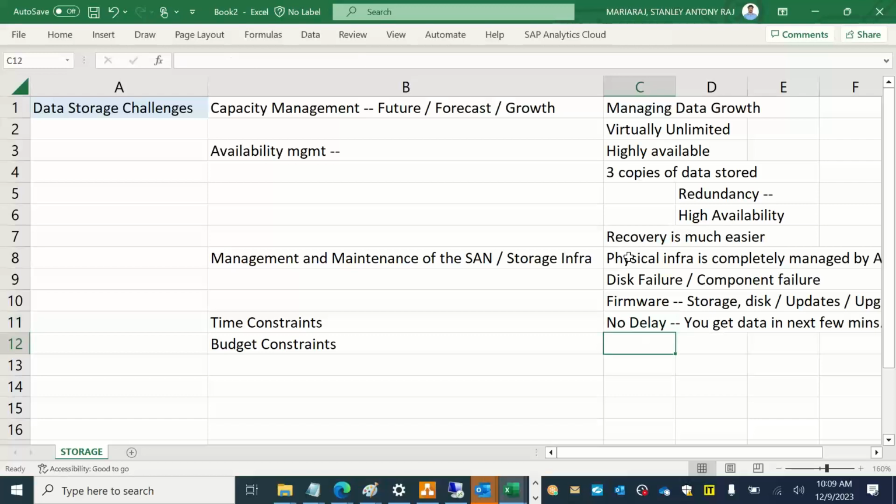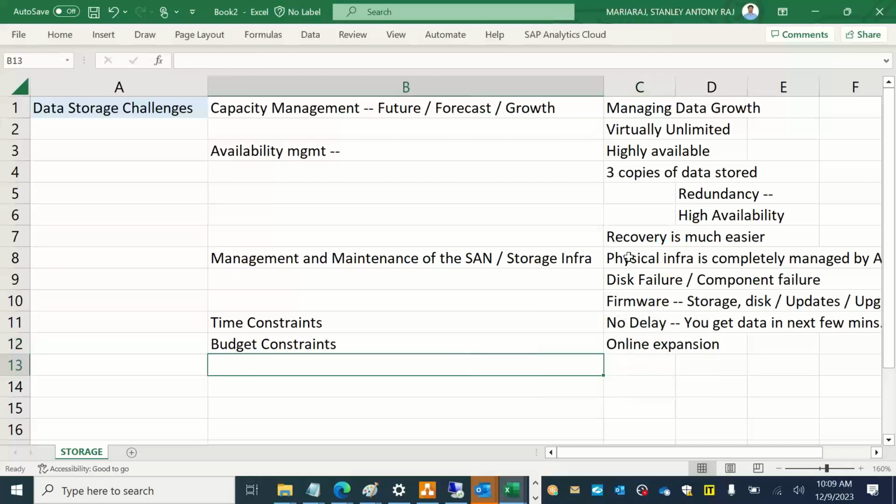So it's like you can virtually grow your data as and when you need, and you can expand it as well. So it's like online expansion. And budget is definitely a challenge. Even in the public cloud, we need to get the necessary approval from the business unit departments and so on before you go and do it.